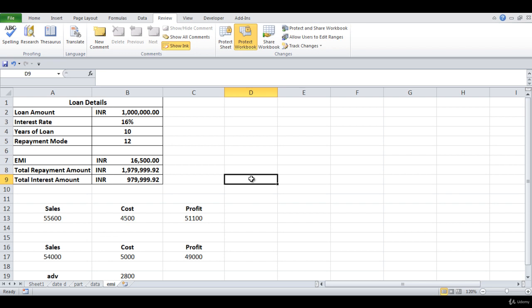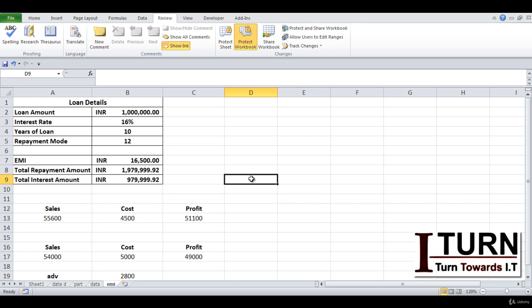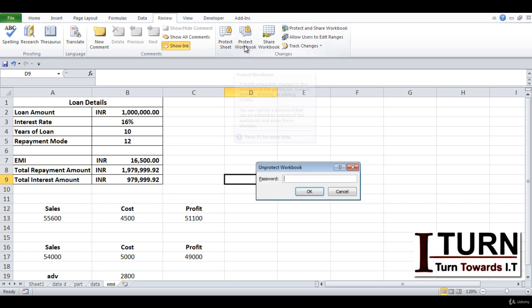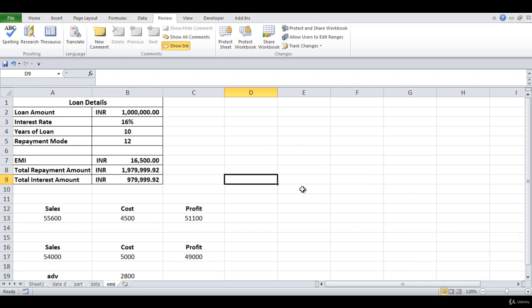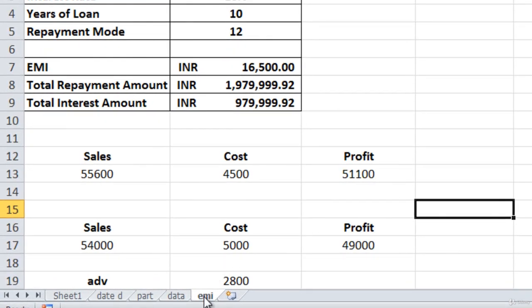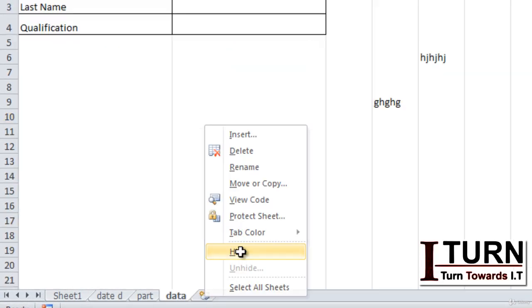Let me demonstrate to you one of the benefits of it. So I'm going to remove this Protect Workbook, give the password, and that is how you need to do that. Click on Protect Workbook once again. This particular option will come, and click on OK. Now let's say I want to hide this EMI sheet. So right click and hide it.